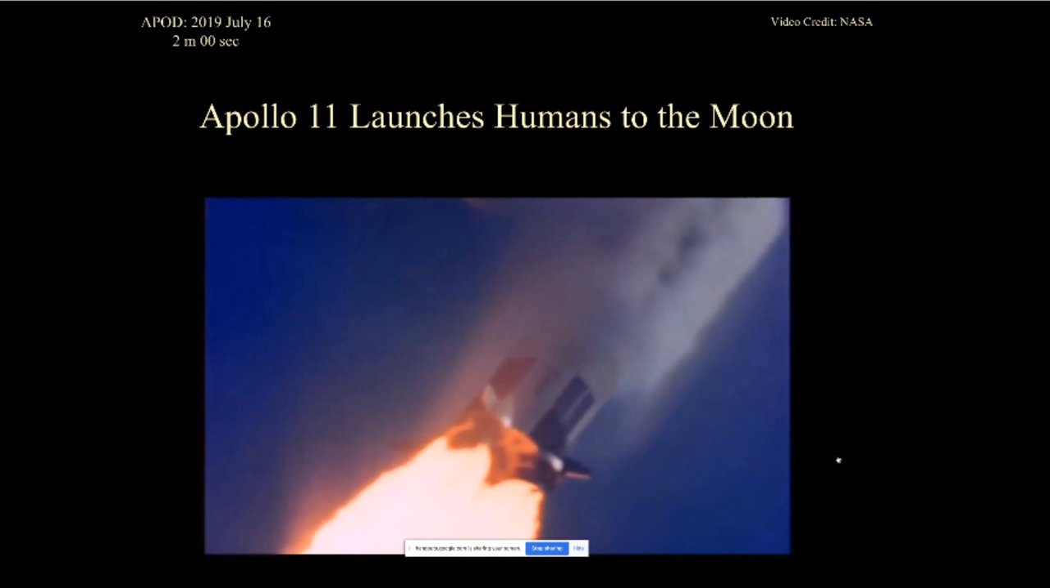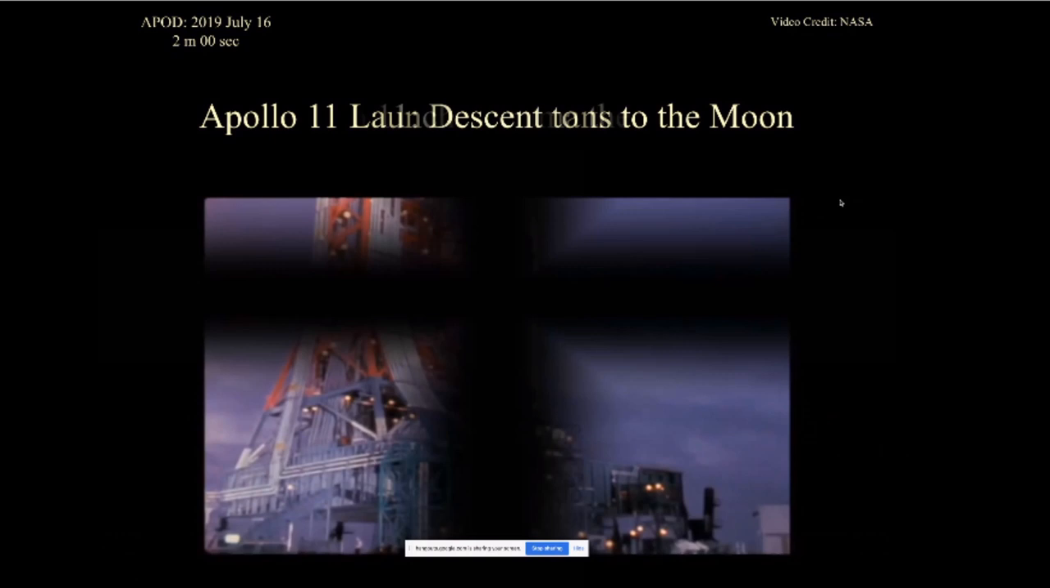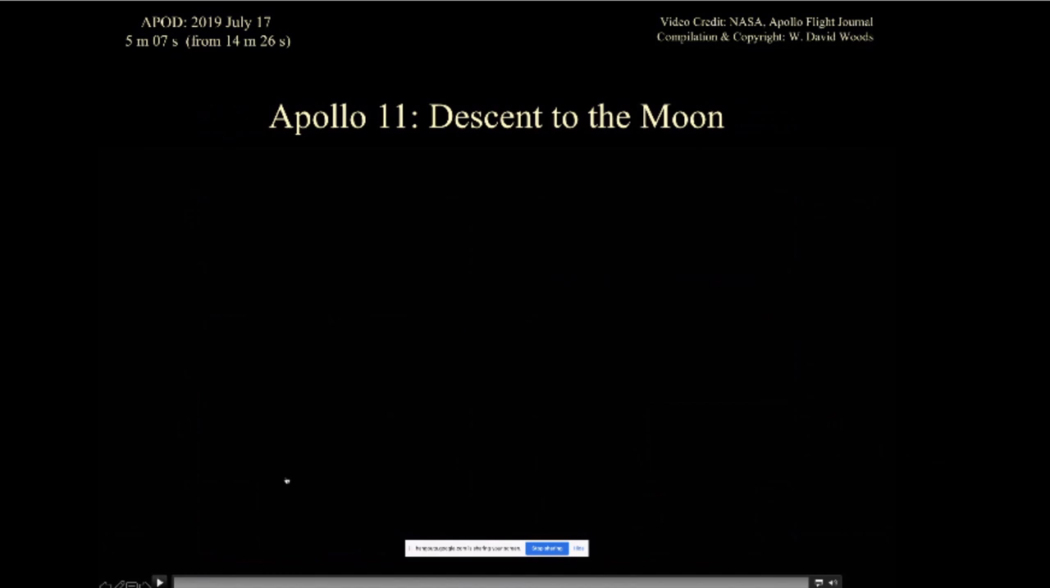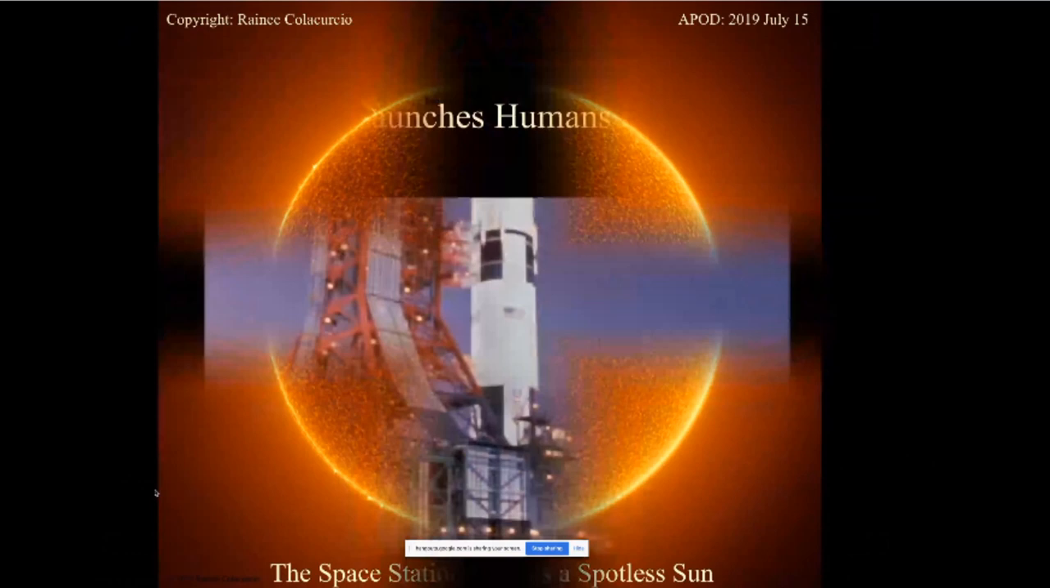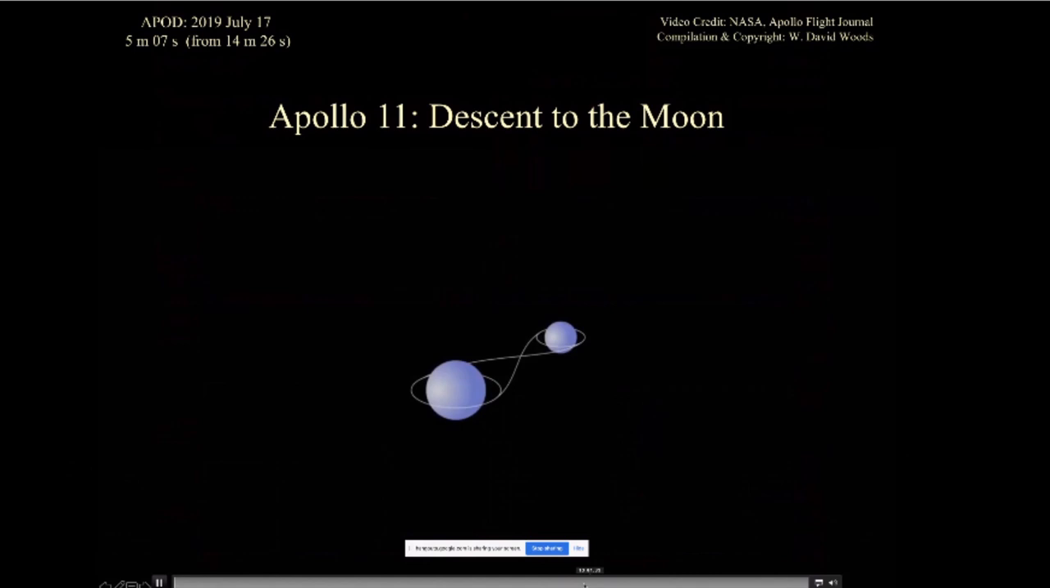Okay, so a few days later, there was a descent to the moon. Right now it's dark, I understand. So I'm going to show this video here and skip ahead to 1426. This is a landing sequence that was put together. He's trying to skip toward 1426 for landing.